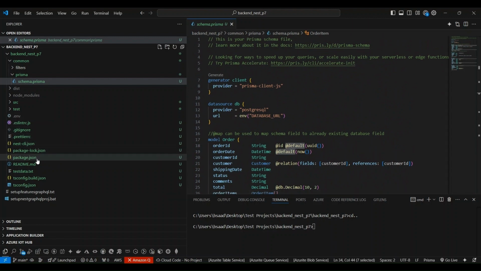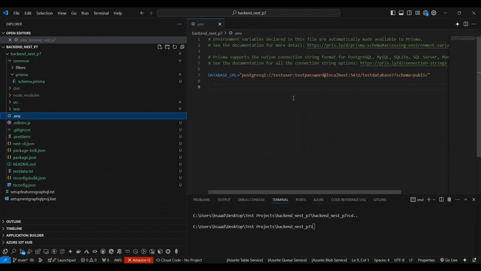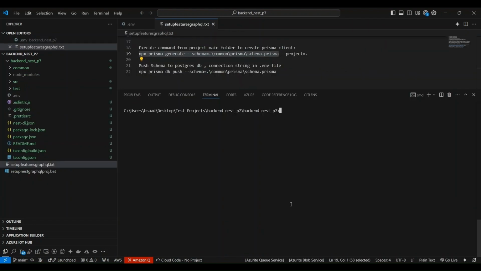I have done another thing, that I have added the connection string. I'm using the same container setup that I used in part 6 with Postgres and pgAdmin. I'm providing the username and password and server URL along with the database name, which I have changed in this case to test database 7 by creating a new database using pgAdmin. After creating the Prisma schema, I like to create the Prisma client and push the schema to the database.